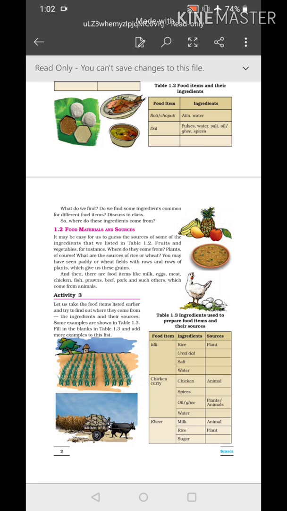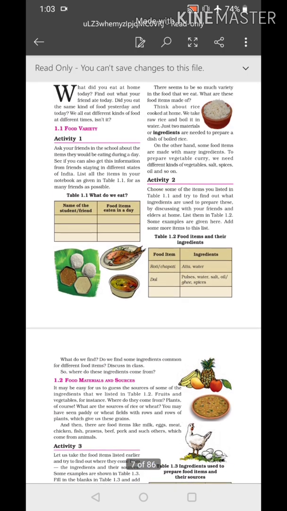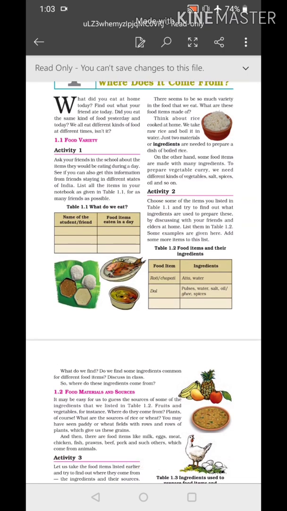In the end, I would like to conclude all the topics covered in this part, which is food variety. What is food variety? The different types of food available with us is called food variety. Next is ingredients. The substances that are combined to make a particular dish are called ingredients. The sources of food and the classification of animals based on their food habits we are going to do in the next part of the video.